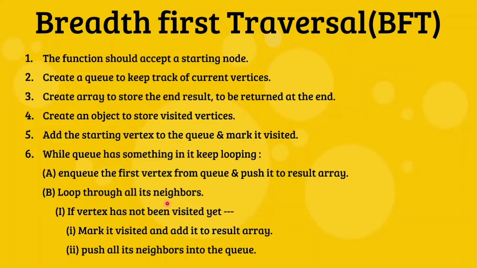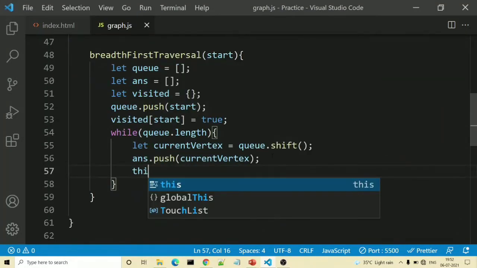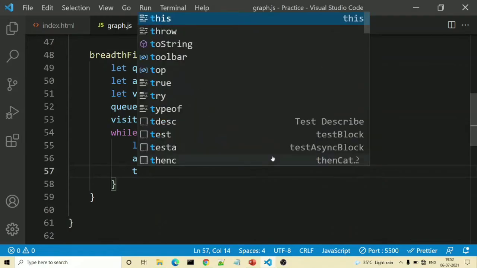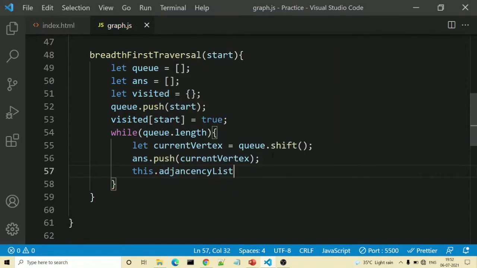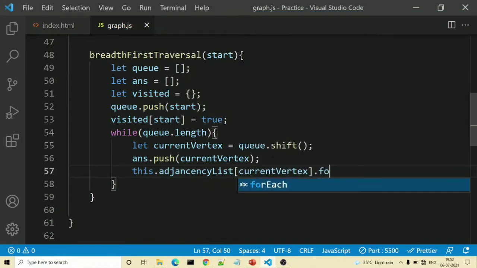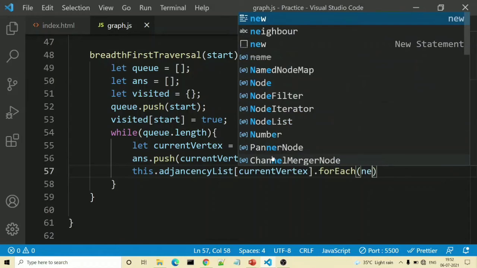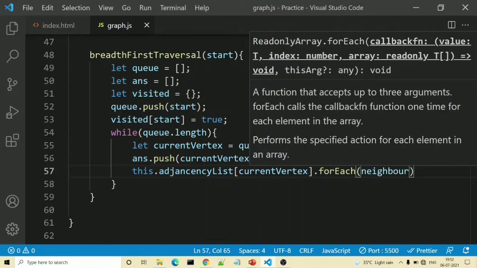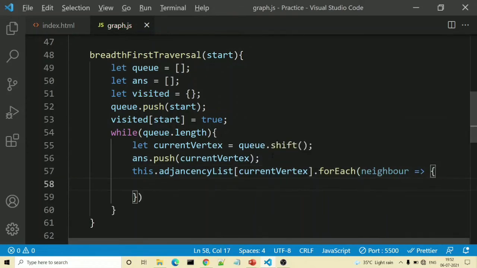After that, loop through all its neighbors. So for this, we will make use of the forEach method. this.adjacencyList, and there we will pass our currentVertex on which we will run our forEach loop. And here we will write neighbor as our element. And inside an arrow function, we will write our code now.